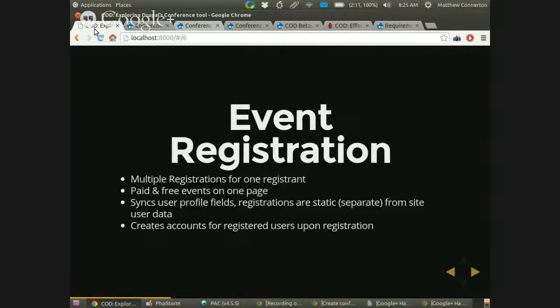And so there's an option to automatically copy that data over to the tickets, and it creates accounts for registered users upon registration. So if you're anonymous, or I'm registering on Lee's behalf, and if he doesn't have an account already, we'll create one for him and send him an email. So this lets somebody in the office register 10 people for an event on behalf of them. It will automatically create their accounts. It will automatically send them emails.